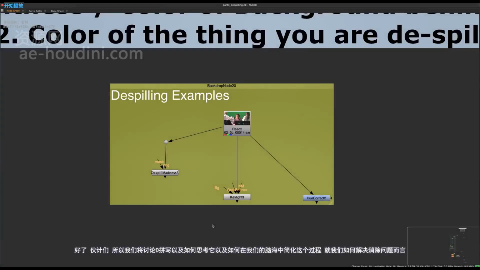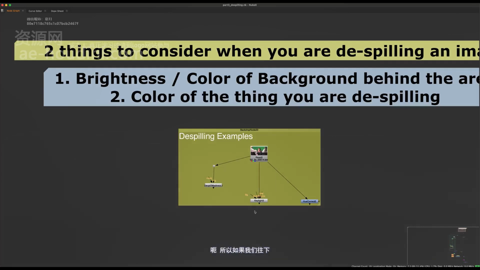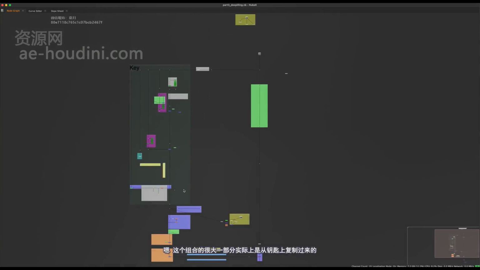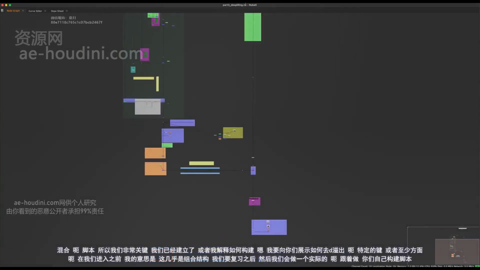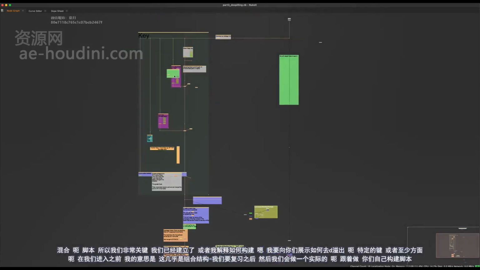All right, guys, so we're going to talk about despilling and how to think about it and how to simplify this process in our mind a little bit in terms of how we're going to solve despilling problems. So if we go back down to our comp, we're in part 3, despilling, but a large part of this comp is actually copied from the key mixing script. So we have pretty much the key that we already built, or I kind of explained how to build.